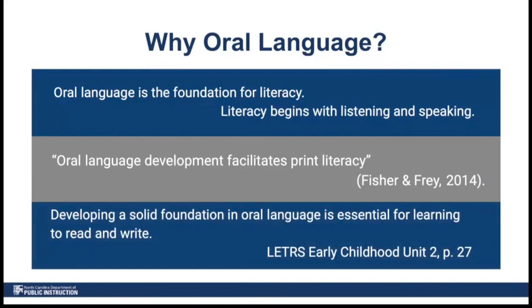Your early childhood teachers who are going through letters were able to read on page 27 that developing a solid foundation in oral language is essential for learning to read and write. It is not something that is good to do just for the sake of having some oral language, but it is essential. If you think about print and you think about the words that we're trying to read, if you don't have the oral language to even talk about them, you're not able to make those connections. So reading is really necessary to have those oral language pieces.